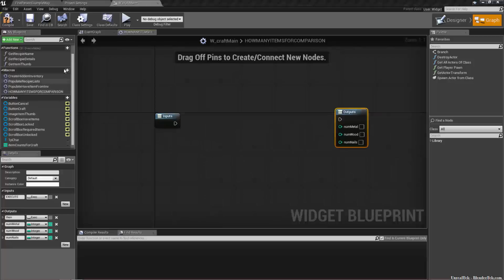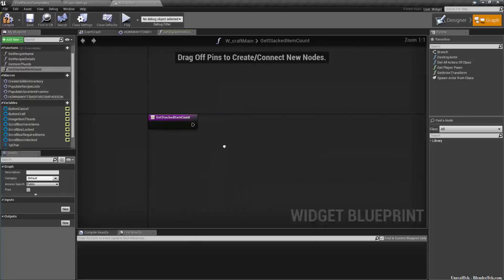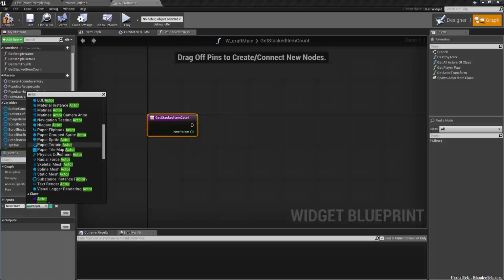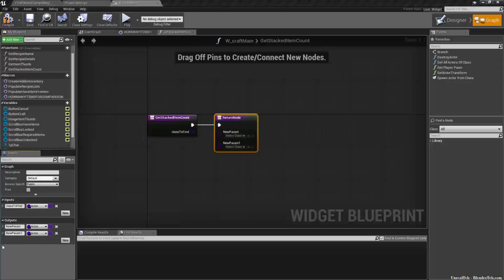So the function is going to be, so create a new function, and it's called get stacked item count, because I haven't found a good way to do this with the items stacked. I've only been able to do it with just the raw inventory. So it needs an input of class defined, which will be an actor class. Actor, go down to class, and so we'll call that class to find, and it needs 2 outputs. I don't know if it needs them, but I used it just because I found it easier to debug. Has item and num of item, and that'll be an integer and a boolean respectively.